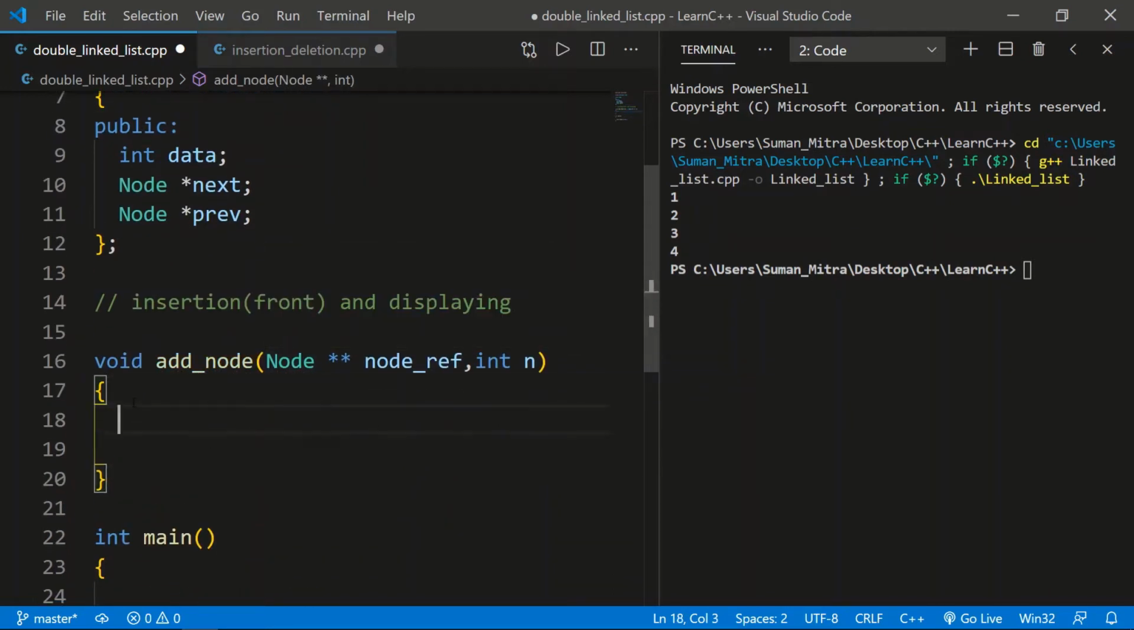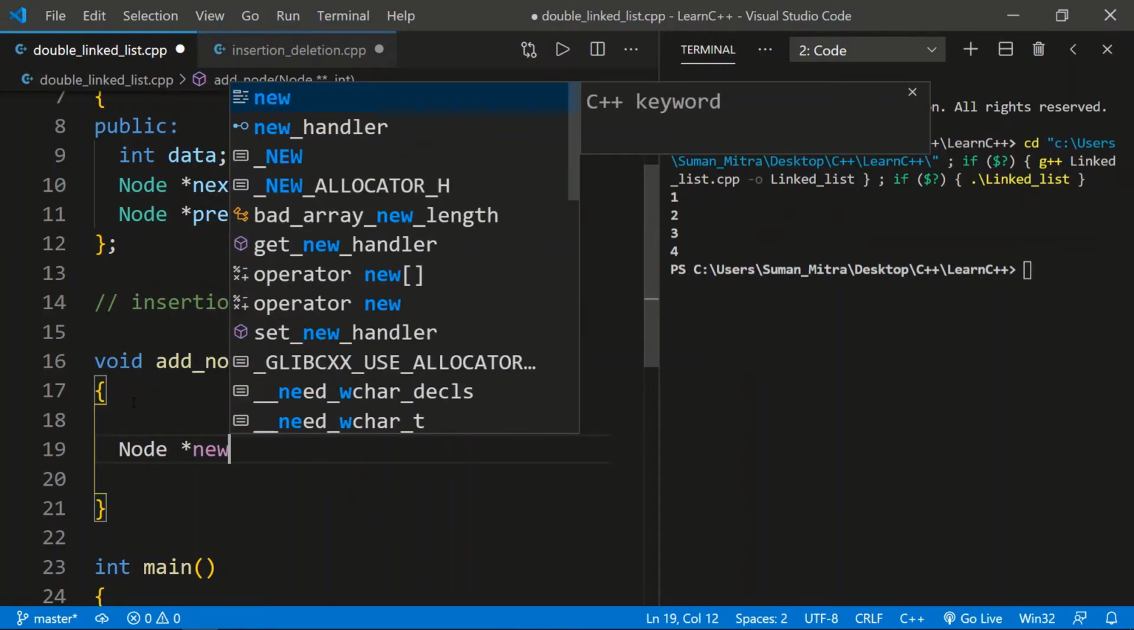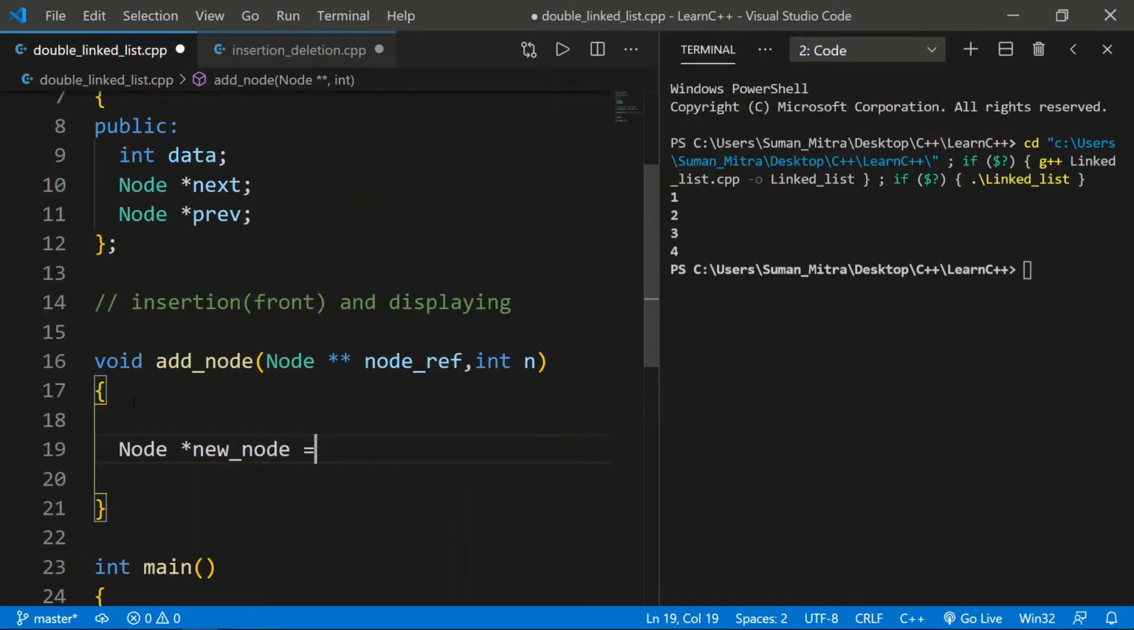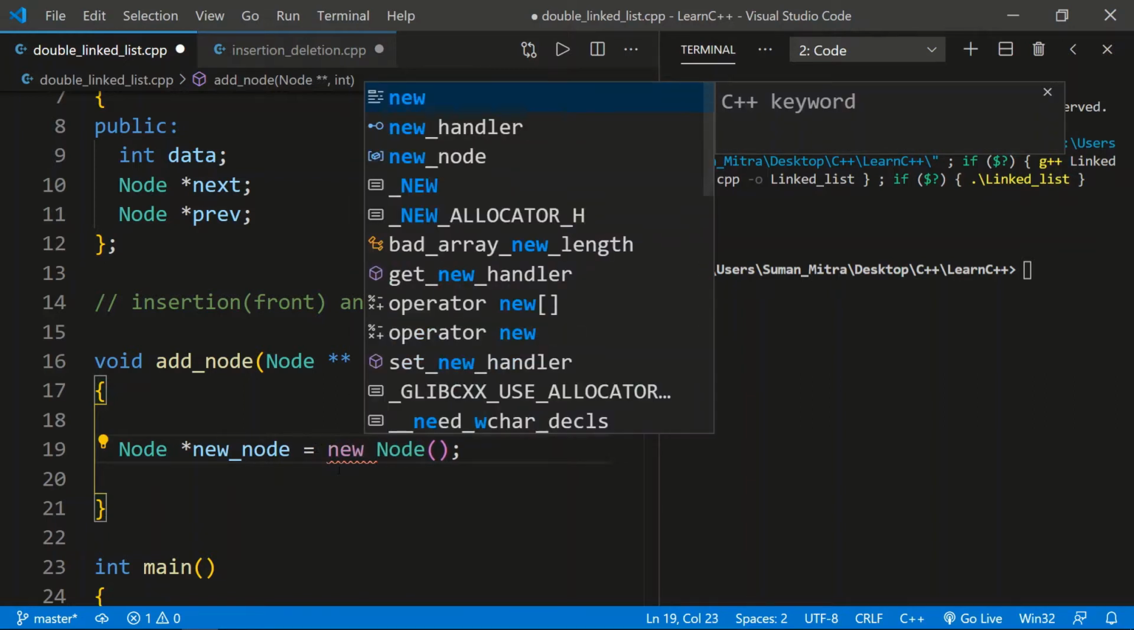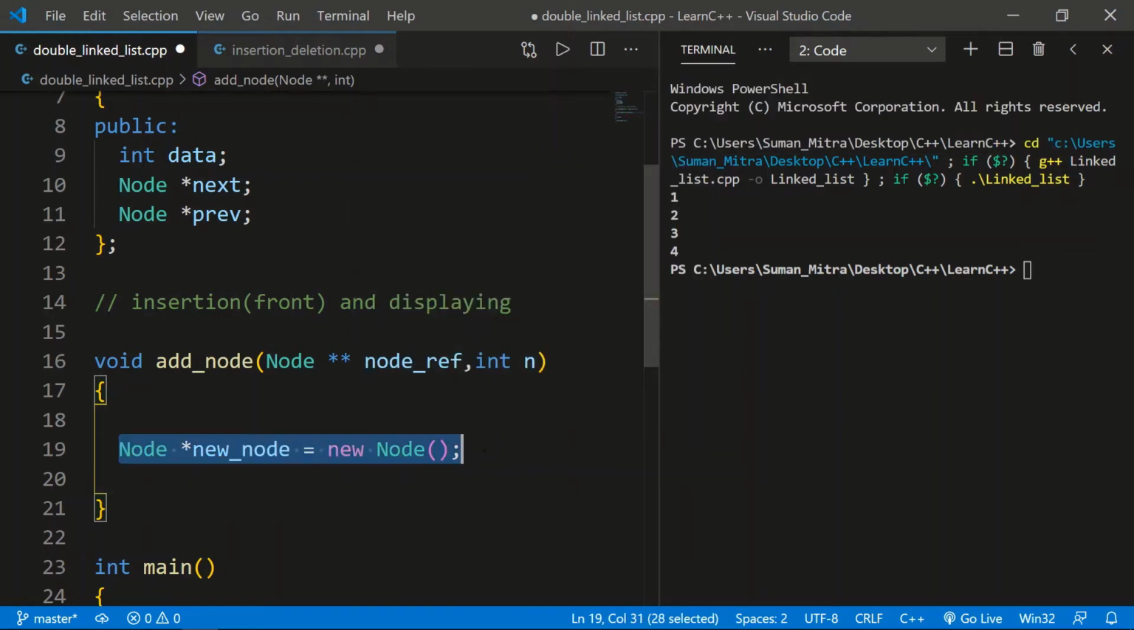Here we add some code to add nodes. First of all we'll create a new node. Let's create a new node of type node, and we'll write new node equals new node. So we are creating a new node. I hope there is nothing new here. I hope you understood this line. We are just creating a node using dynamic memory allocation.